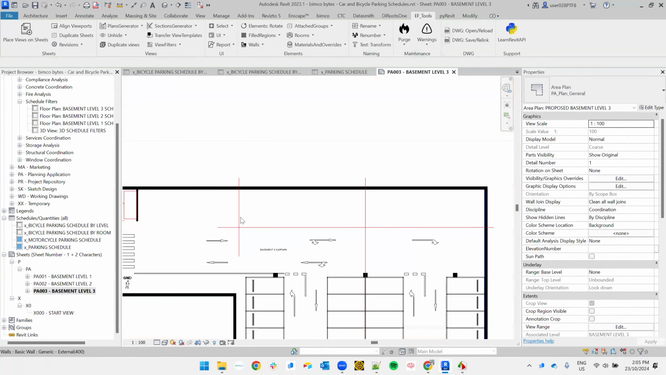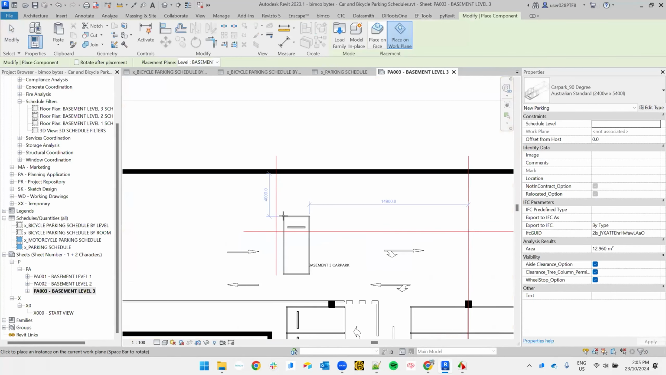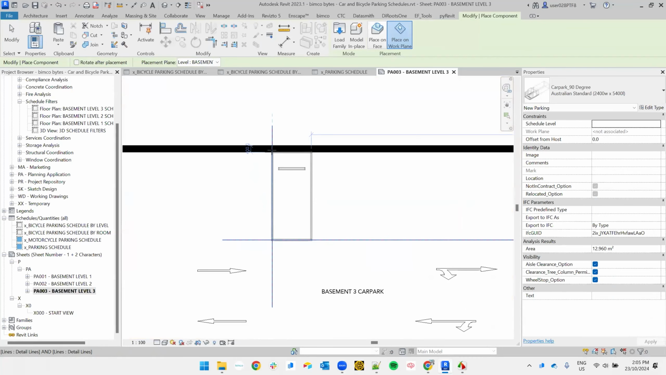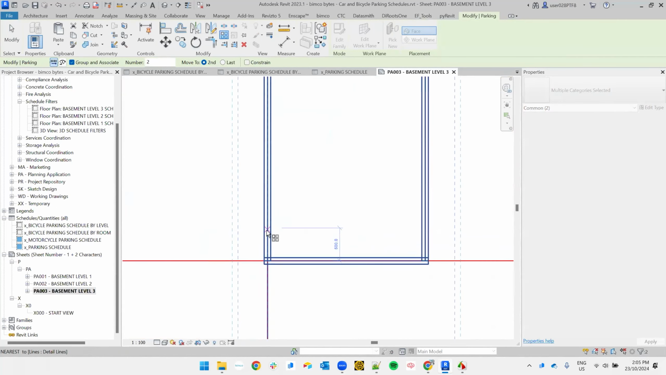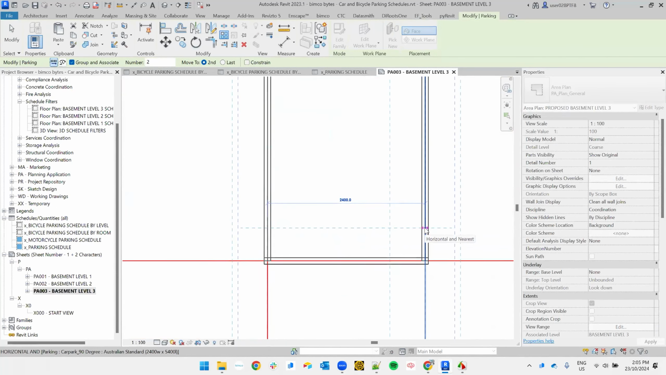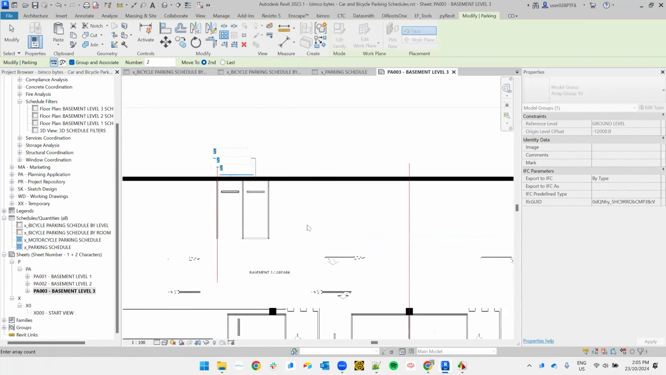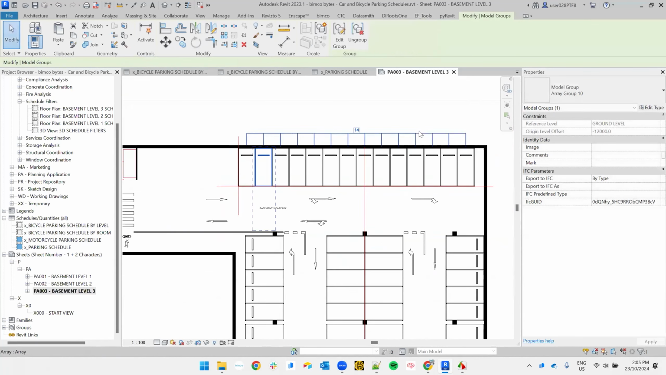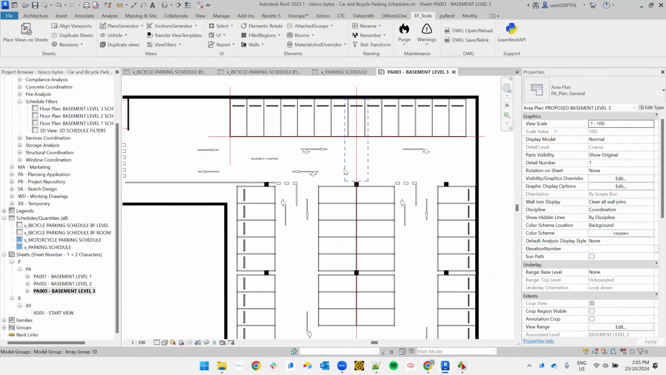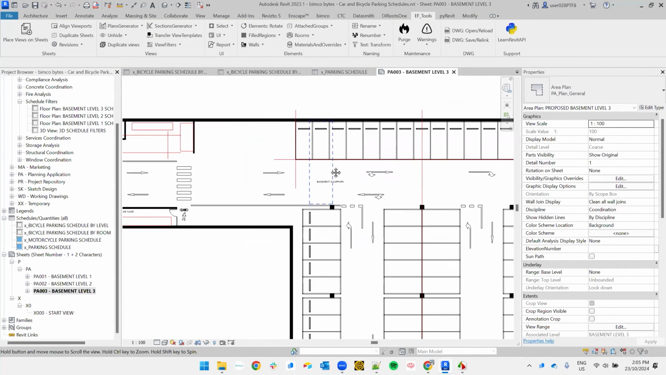Okay, now let's run some along the back here. So we'll repeat that component, CM. We'll just place one in, and we'll do an array, AR, and we'll pick the center line of that linework and array that along. I'm not sure how many we can get in here. Perfect, 14. All right, so there's some standard spaces.